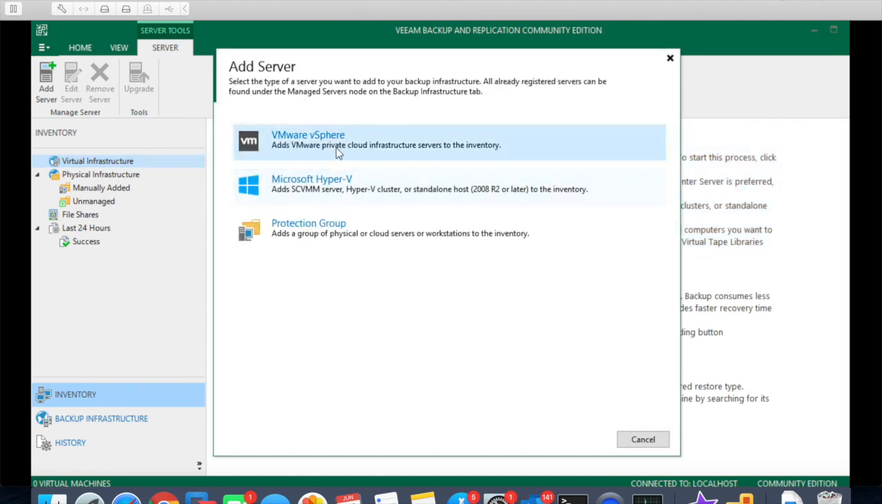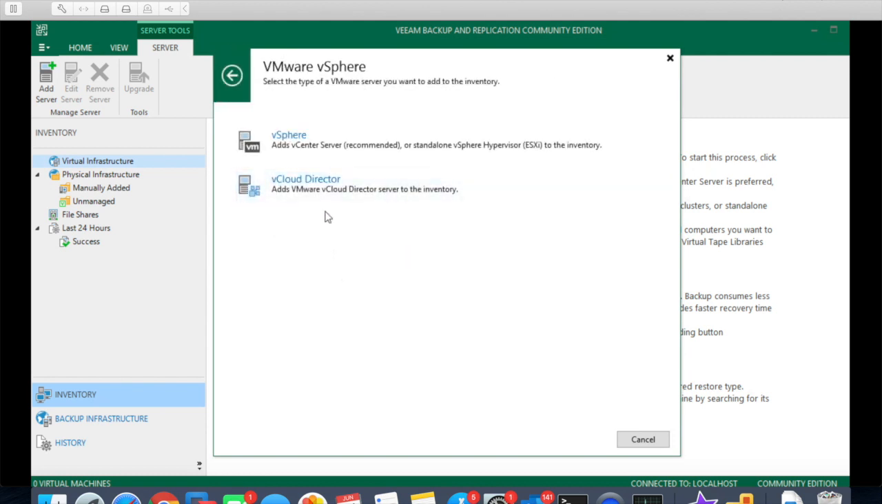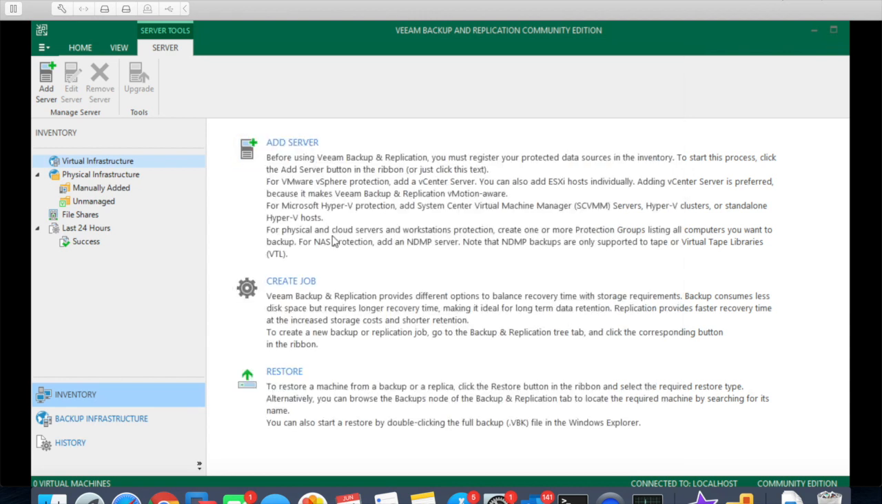I will be using a service account, so as you can see we have VMware, Hyper-V and protect a group. If we have physical servers, you can create a group of workstations and then do that. So over here we'll click on vSphere. Then it has vSphere, which adds vCenter, and then vCloud Director. So we'll be using vSphere.